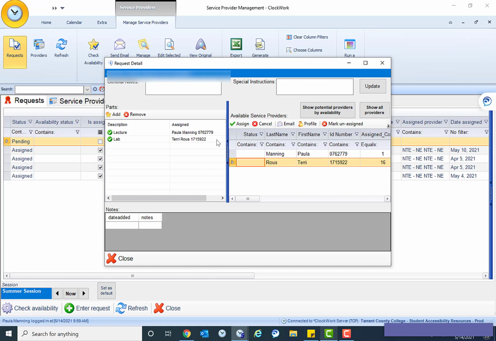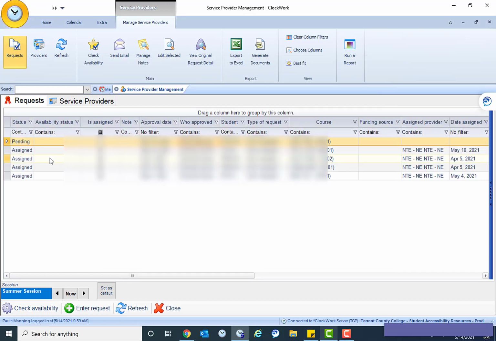And so they both have access to the account. So we'll click Close. And so now that note taker has been assigned.